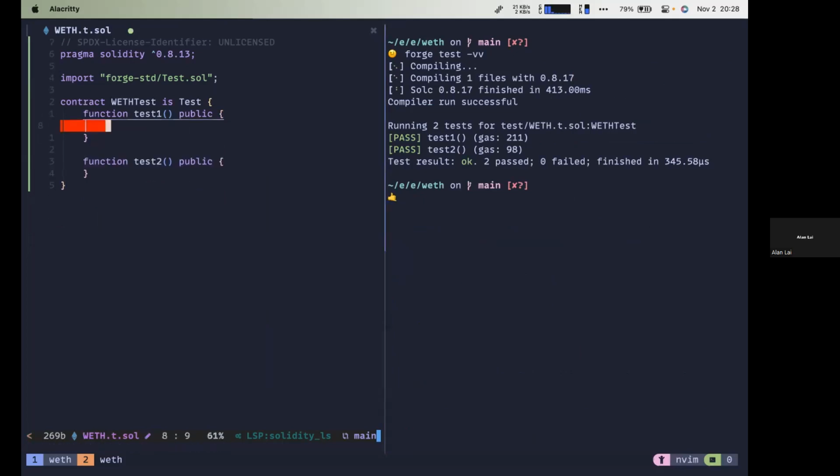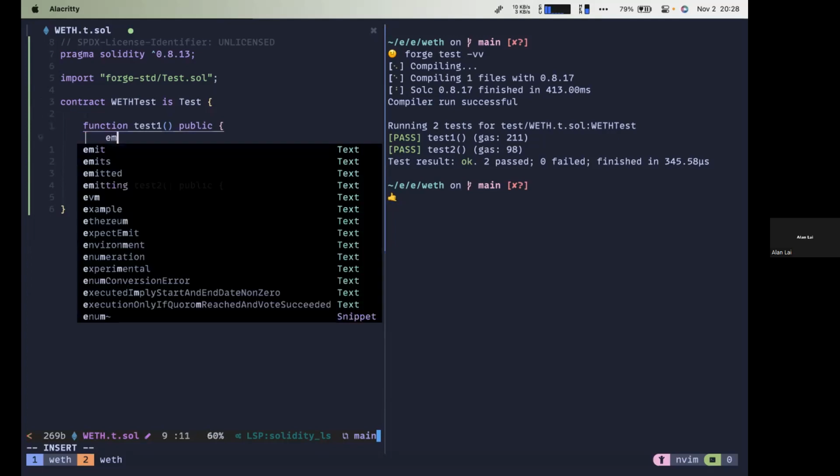So the first functionality in this Test contract is to give us the ability to do assertion. And the second functionality is to help us log more information out. Let me show you how.